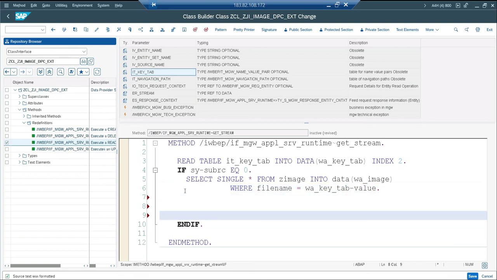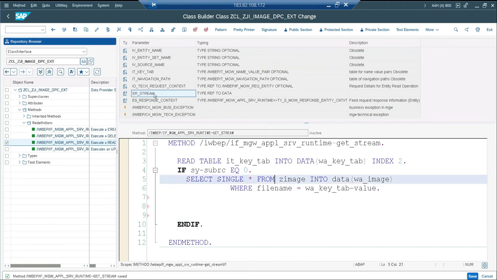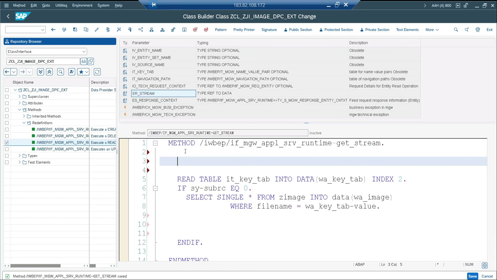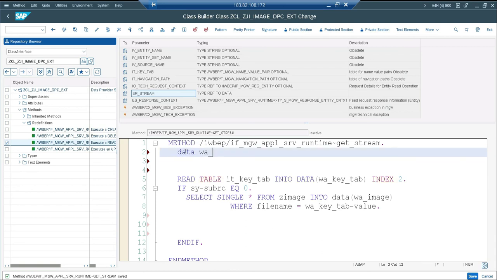Okay. Now we need ER stream. Right, so this is the one which is going to send the value back to the UI from this getStream method. Then I need a work area, because ER stream is the final object which carries the data. This is going to be used with the help of the copy data to ref method. So before filling that, I need a work area over here, WA stream, and that is a standard type IS media resource.